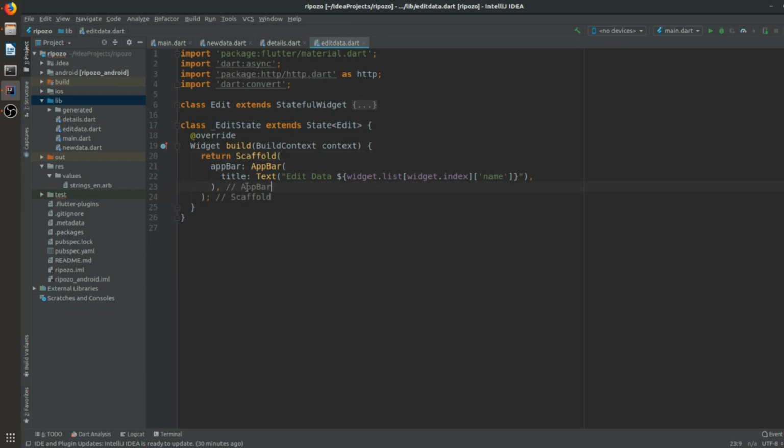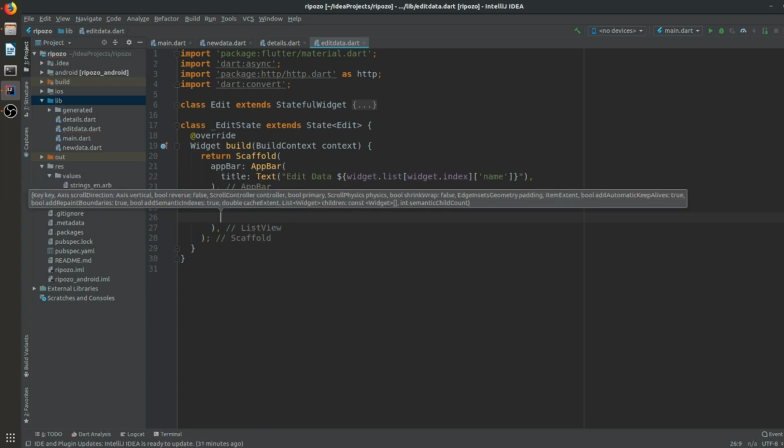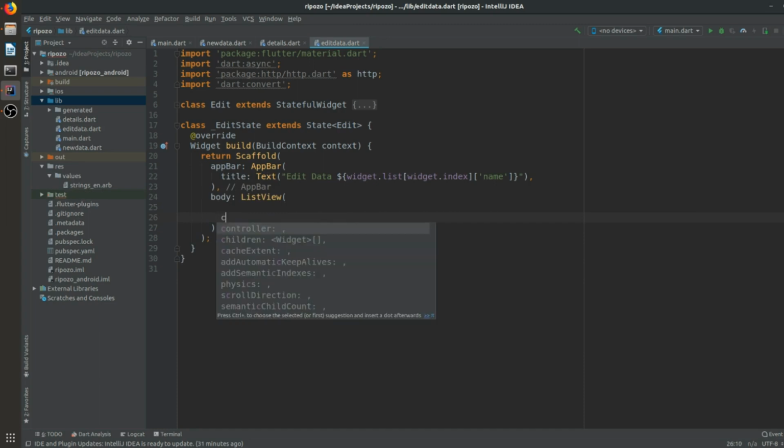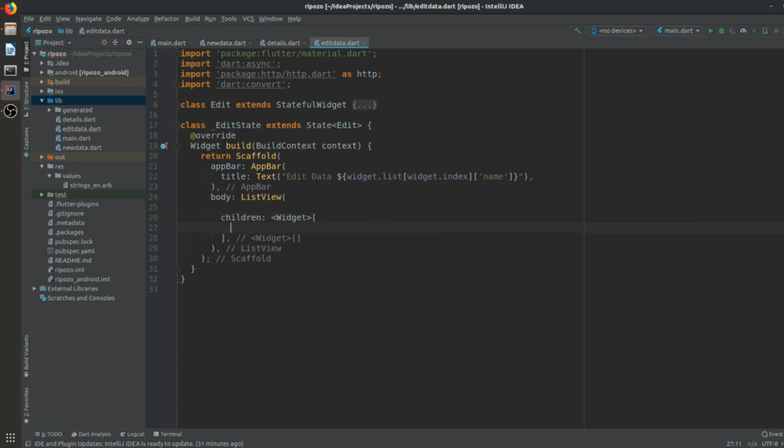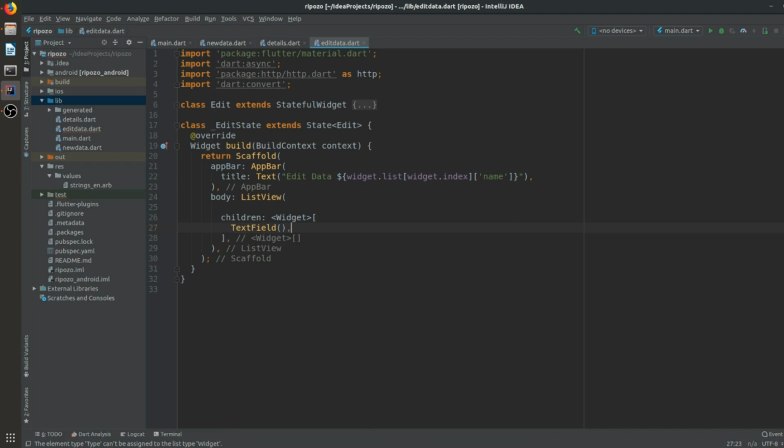And in the body section, we are going to have a list view. In this list view there will be children of widgets, and which takes text field. We have two text fields.